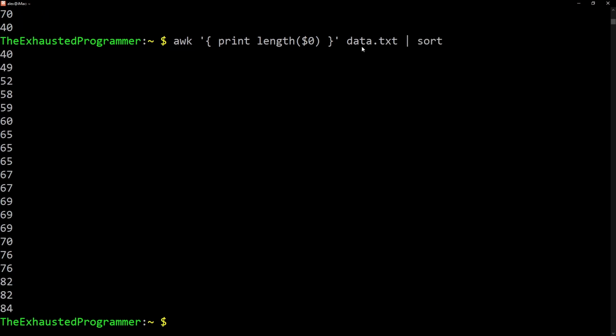Pipe this into sort. It sorts everything in a logical pattern. It's actually doing string sorting, but in ASCII, the 4 character is less than the 5 character, and so it still sorts numerically for us. Sorting has a lot of stuff we could do, but not for this video.